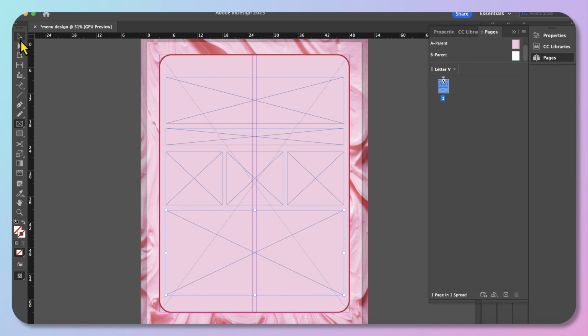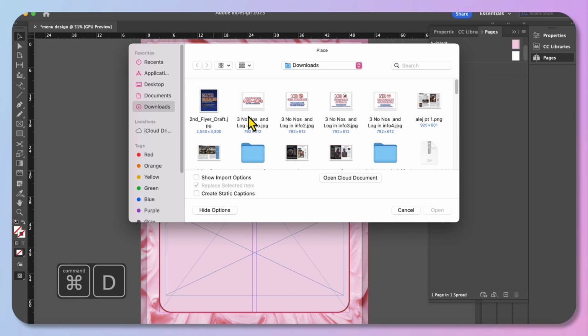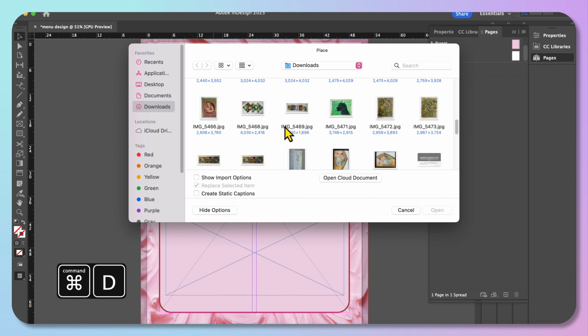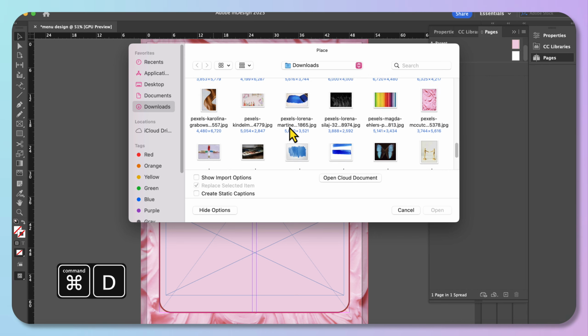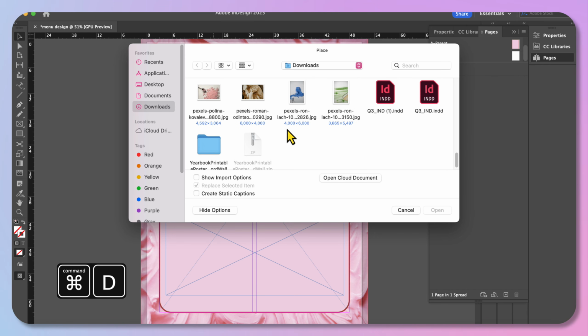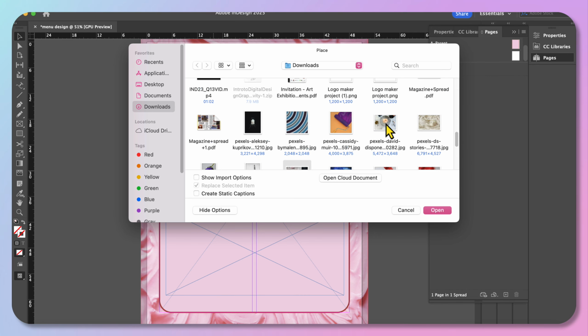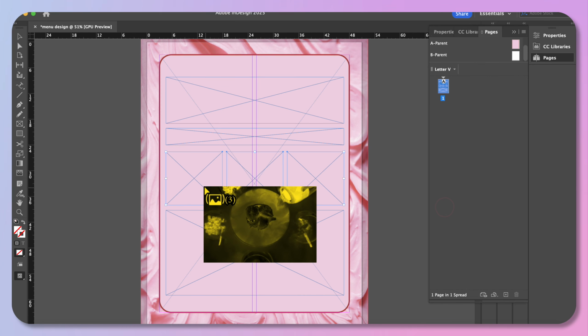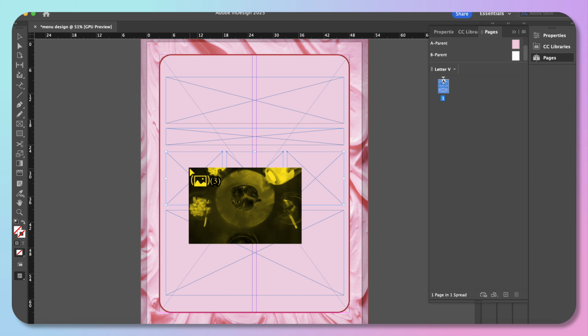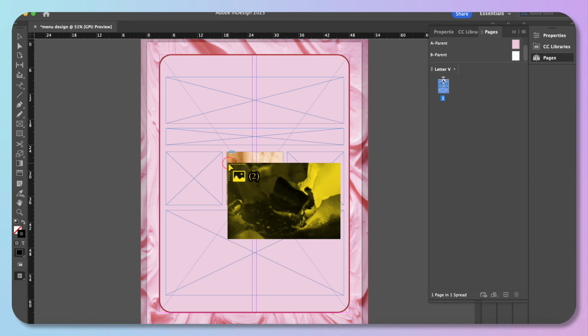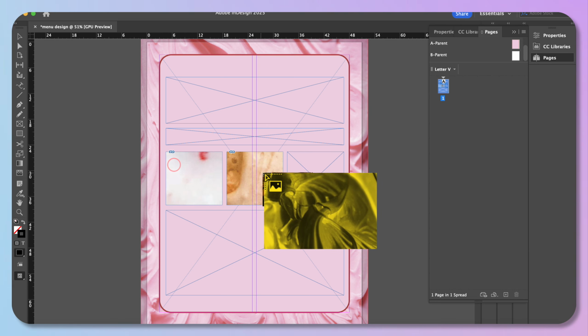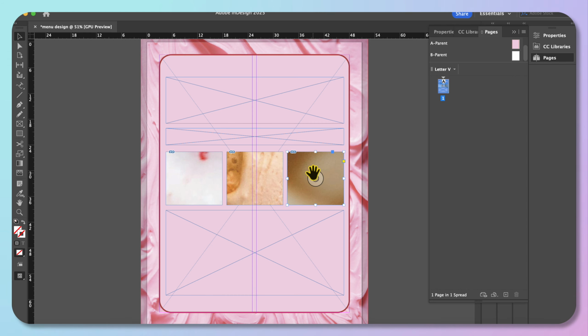To start off, I'm going to select each of the frames that I'm going to be illustrating by holding down Shift to select each of them simultaneously. Then Control or Command D, and I'm going to be selecting each of the images that I downloaded to illustrate my menu. I want to select thematic images having to do with nitrogen ice cream. You can see that having selected them, InDesign now loaded each of these images so I can go and place them one by one inside of the frames.